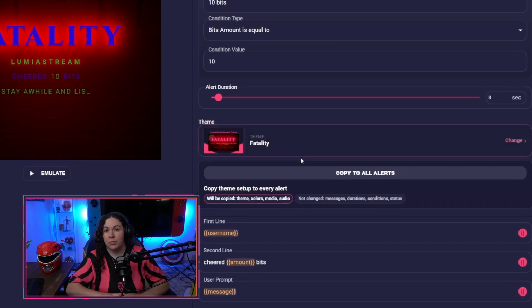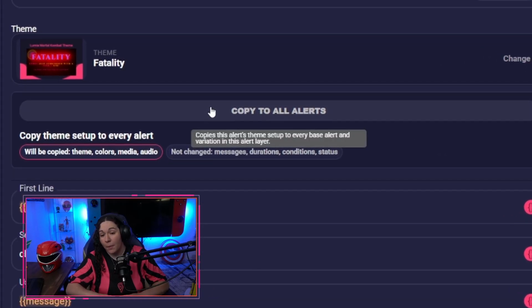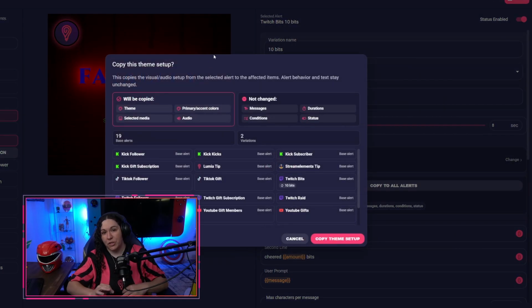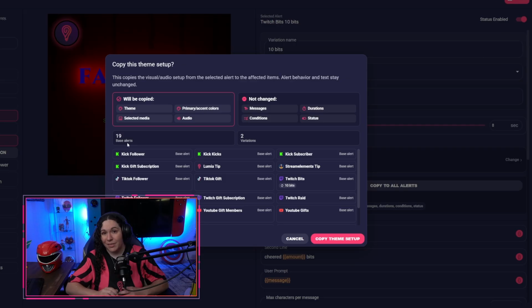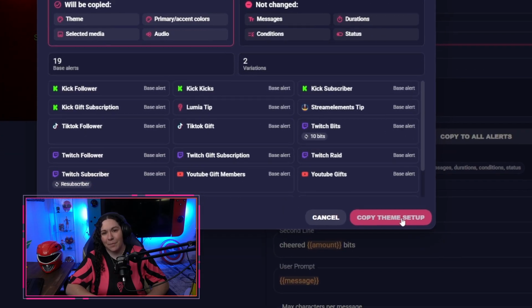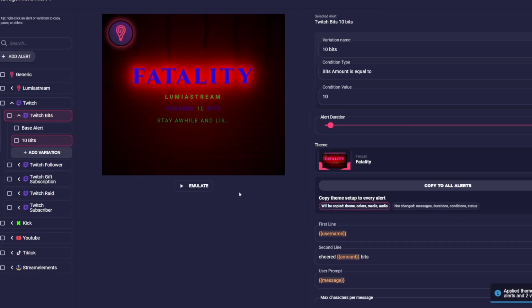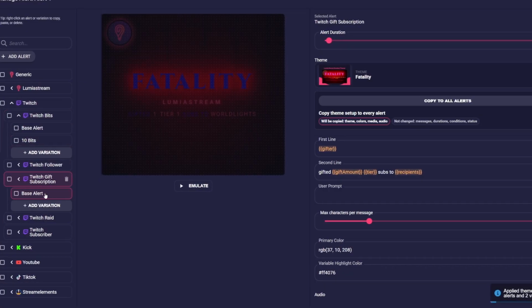Once you found a theme that you love, you can go ahead and click the Copy to All Alerts button. Once you click this button, it's not finalized. It's going to give you a prompt up screen. This is going to show you what's going to be copied over and what's not going to change. So for this example, the theme, the primary and accent colors, the selected media, and the audio all will be changed. If you're happy with that, click the Copy Theme Setup. Now, as you're scrolling through different alerts, you're going to see that all of them are now in that theme.